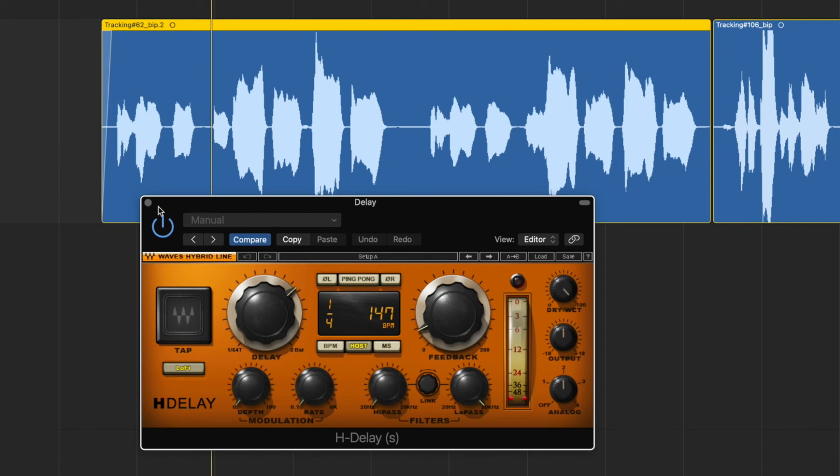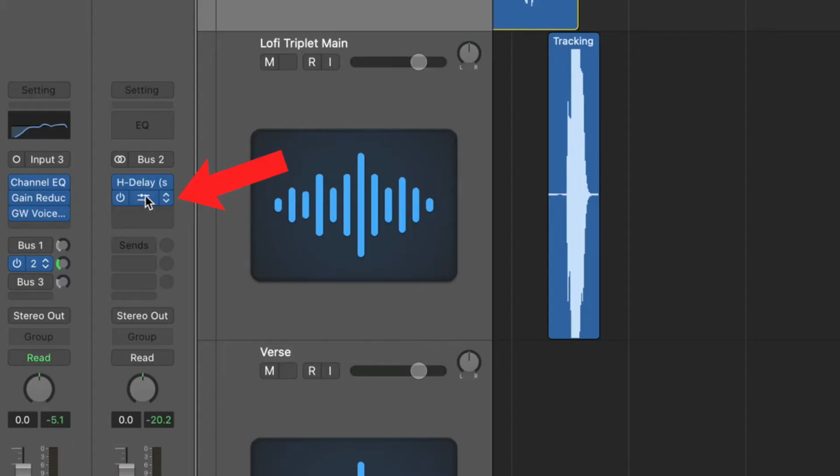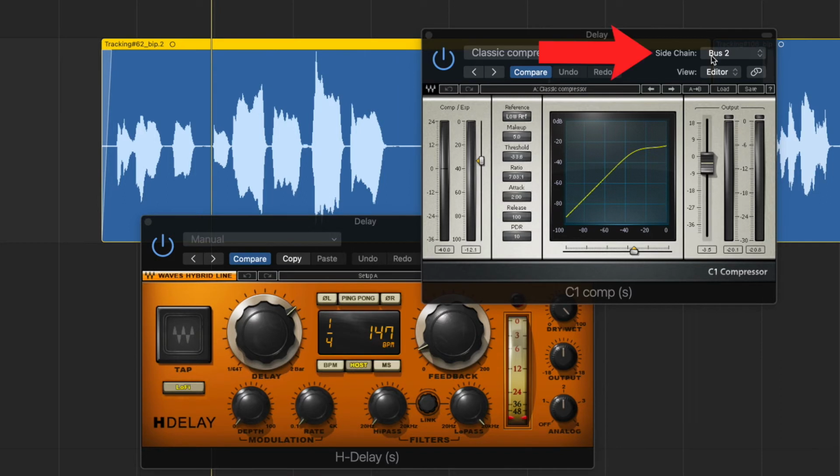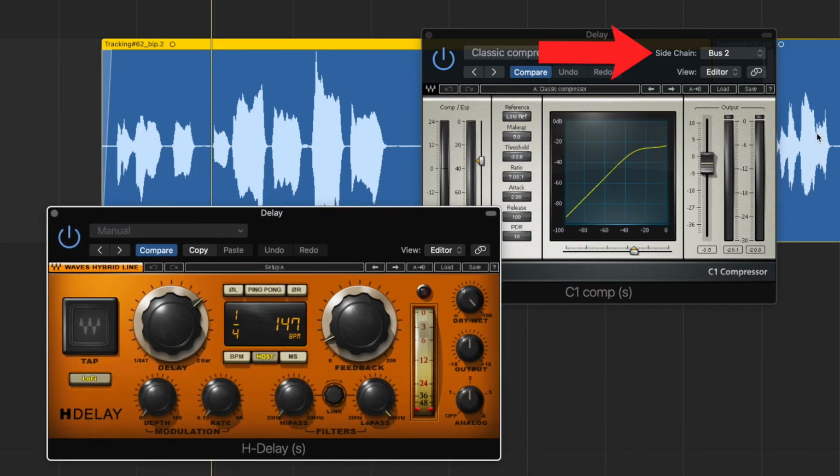I think that fits better. I also have a compressor on this channel because I want to sidechain it to itself, and I'll show you why. This compressor kicks in when the main vocal isn't actually coming through. So in these little gaps like right here and here, that's when I want the delay to come through. I don't want it to be distracting from the dry vocal.